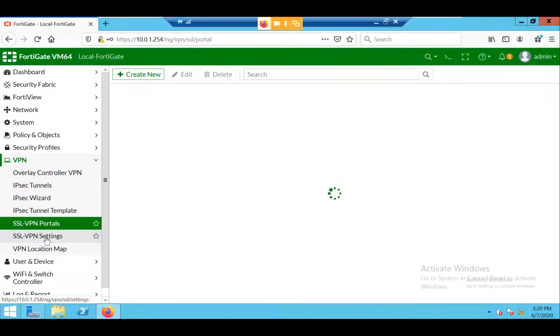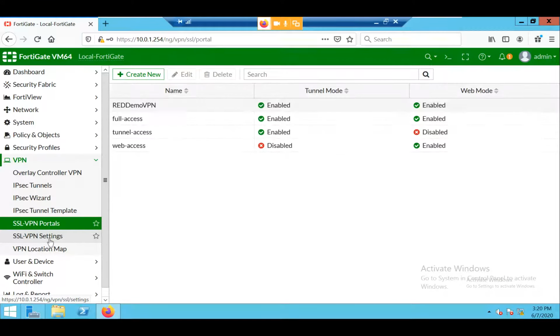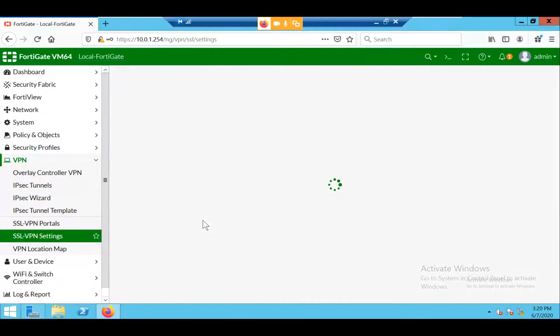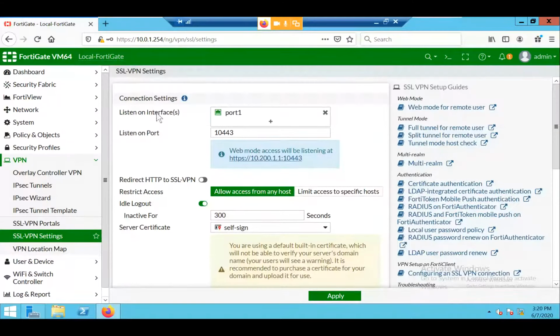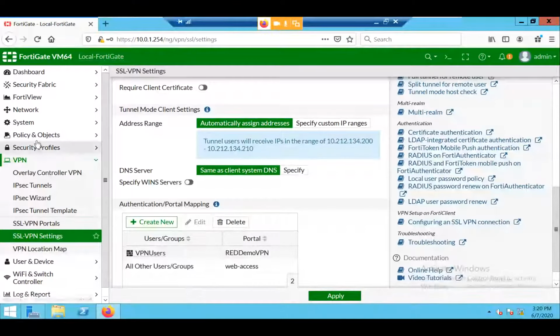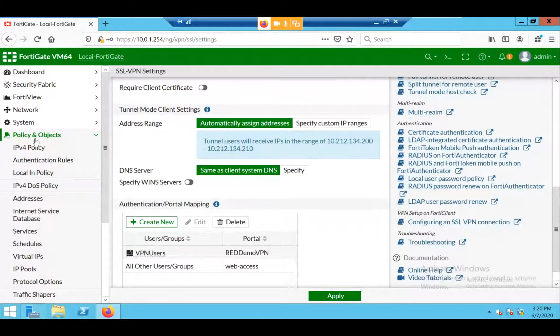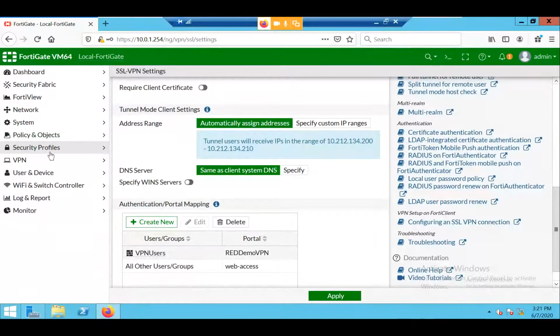So what were the 4 steps? Creating a user. Second, creating an SSL VPN portal. Then configuring SSL VPN settings, where we mention the port, the interface, the port number, the authentication and the portal mapping. And the 4th step is the policy. There is an optional 5th step which we'll see later on.